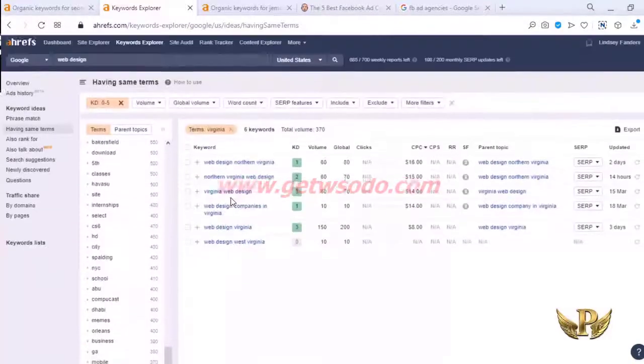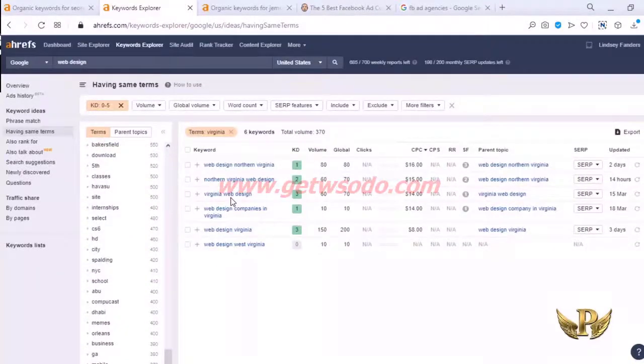But it's wide open. Like I said, those main niches you need to focus on: social media, Facebook ad agencies, web design.